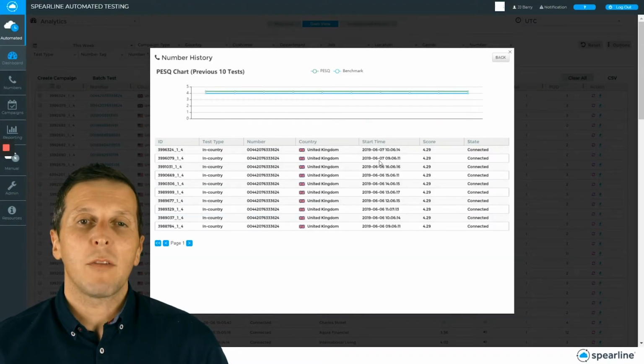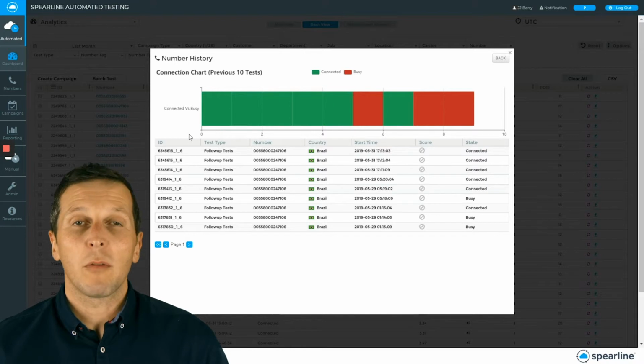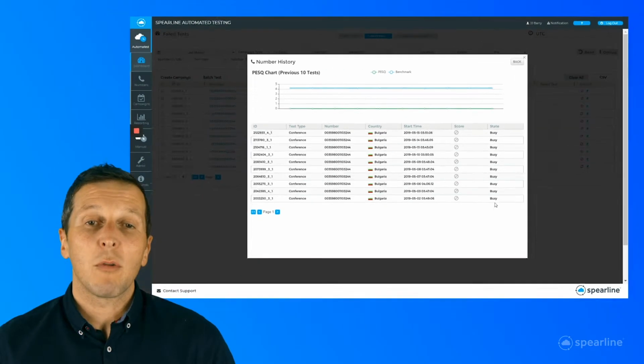Here we can see the history of a number that is performing well. In this example, you can see the history of a number performing badly, but is now improving. And this example shows a number that is performing with irregular intervals. Irregularity can be really challenging.